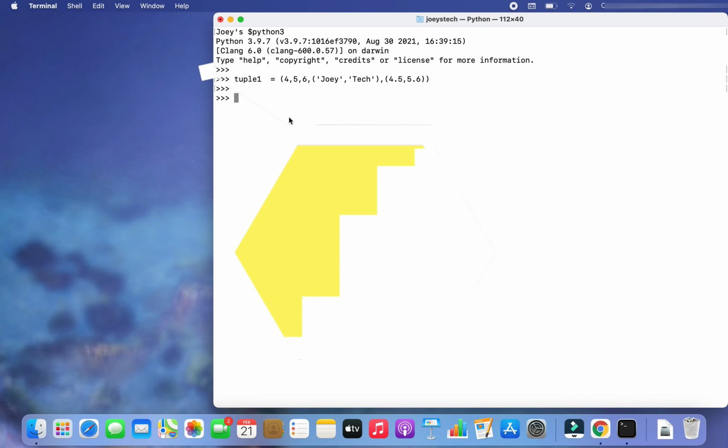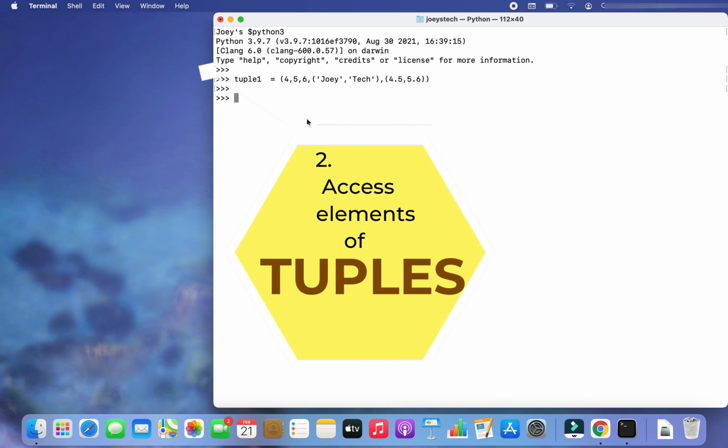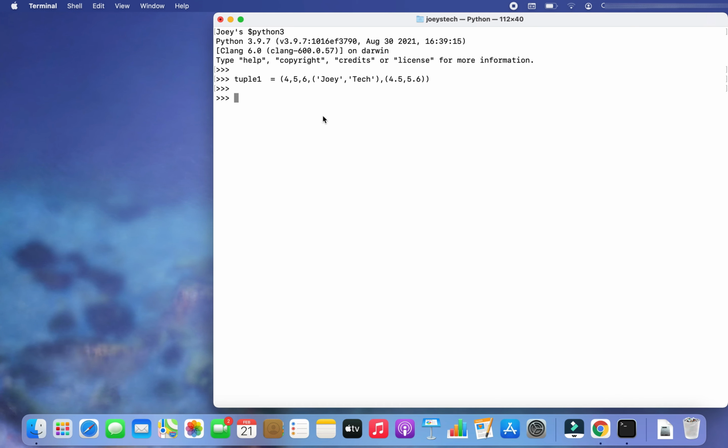It's simple to access an element of a tuple. We can do it the way we access an array element. So if we want to print the element at index 2, which is 6 here, how are we going to do it? We are going to simply write print, and then with tuple 1 we'll pass 2 as the index. There you go, 6 printed.